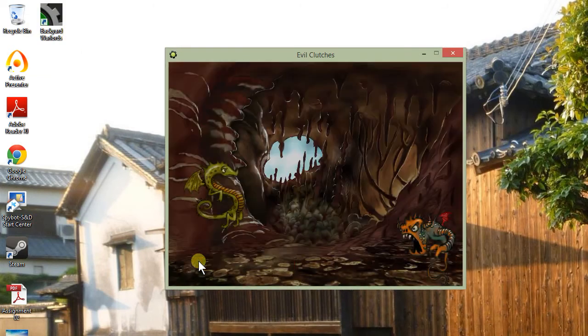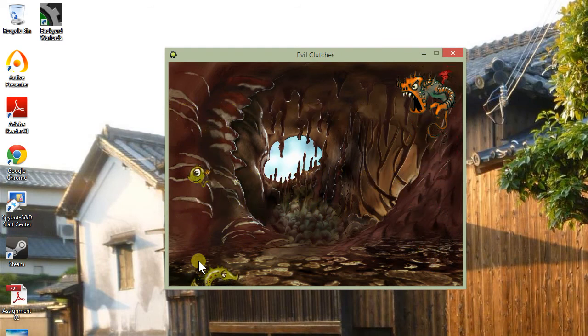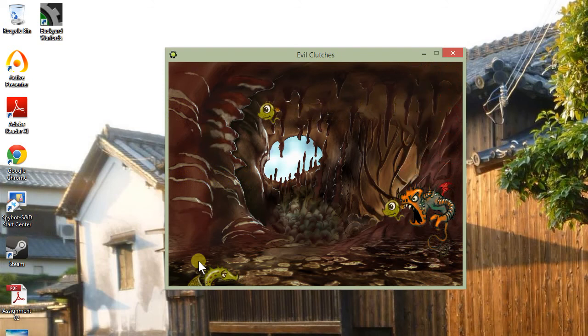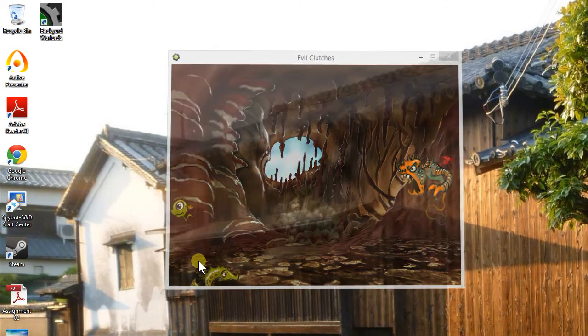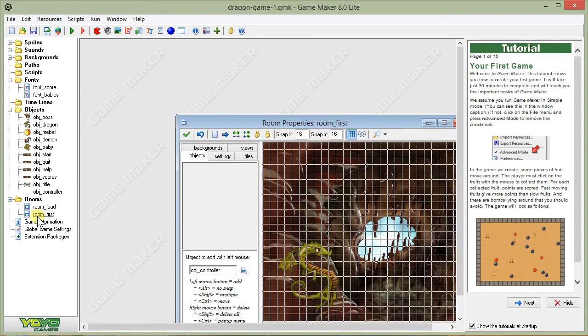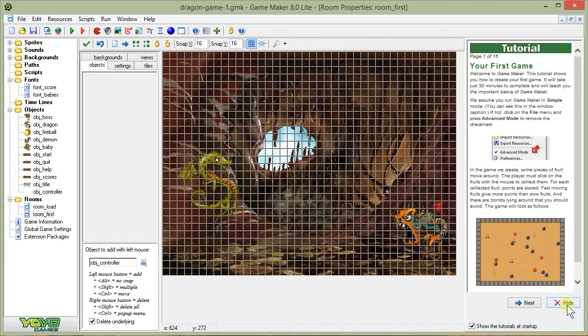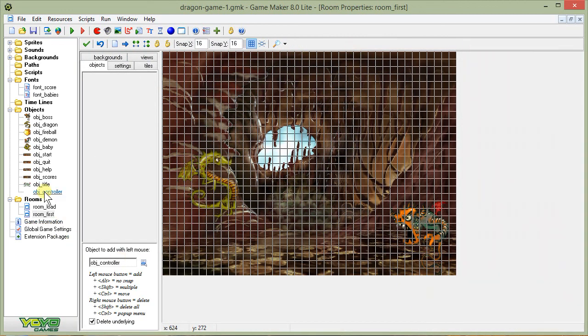Okay, we start our game. I'll move our dragon down out of the way. Ah, we're not seeing it yet. Can anybody tell me why? Can you guess why we don't see our in-game UI? It's a pretty easy reason. If I come down to our first room, right now we've got our room in place, and we've created our controller object that is going to actually cause our UI to show up.